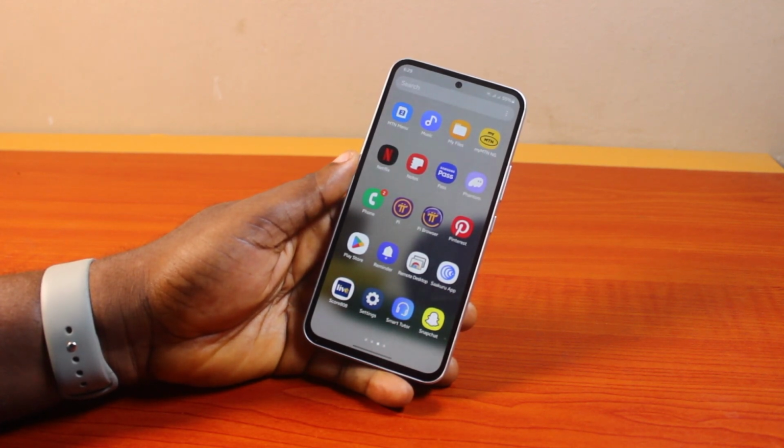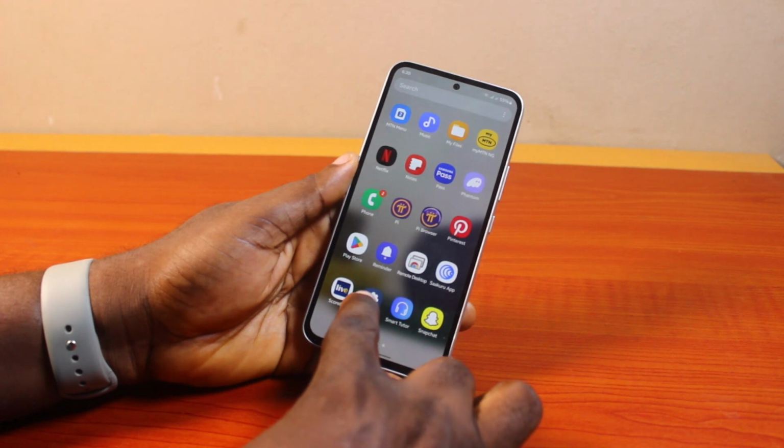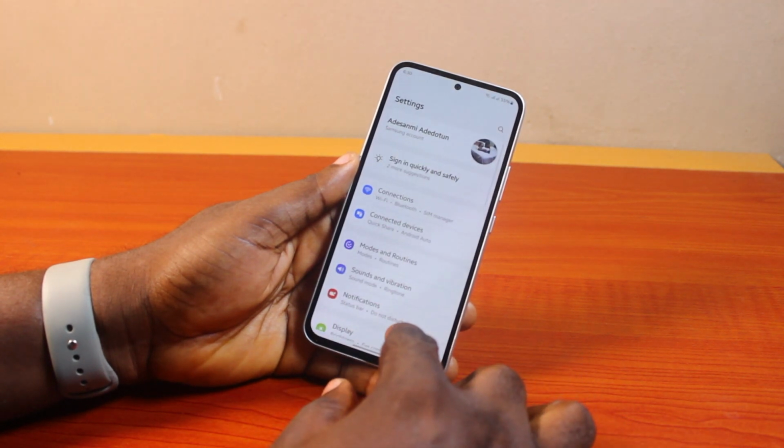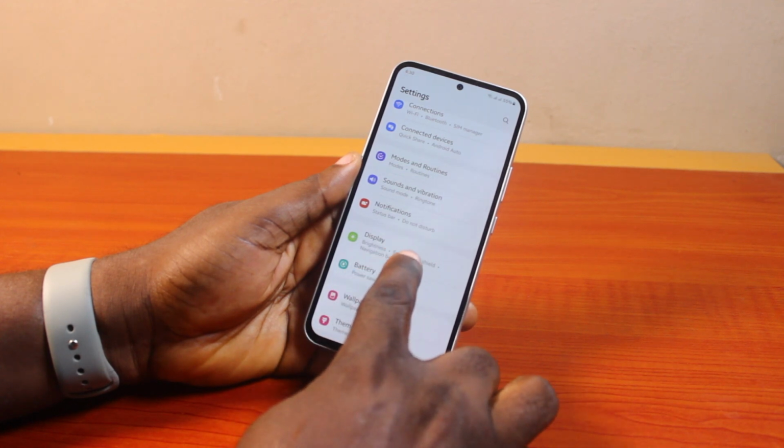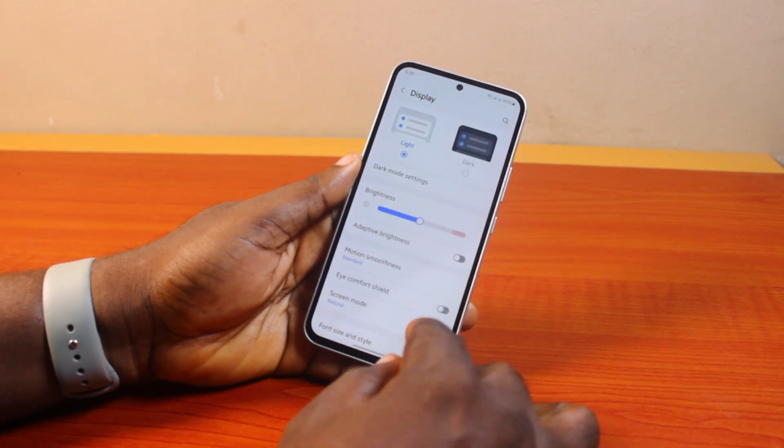Now, to enable security search in Android, all you need to do is go to your Android phone settings, scroll down and click on display or display and brightness. Then scroll down until you get to navigation.